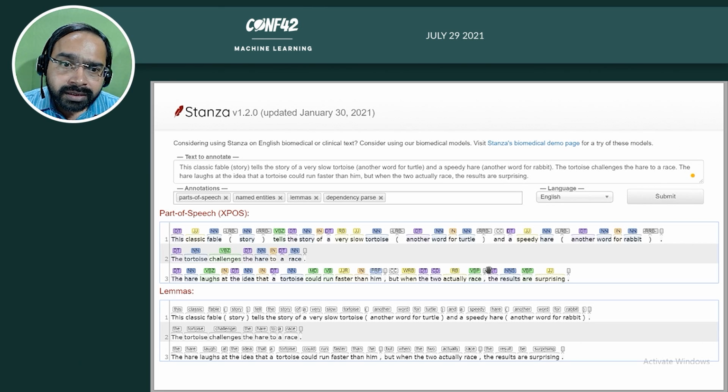Then on this slide you can see the output of stanza. Here I had pasted one story. So you all know about the story. That's a race between the tortoise and the rabbit. So you can see here that it is showing the part of speech output.